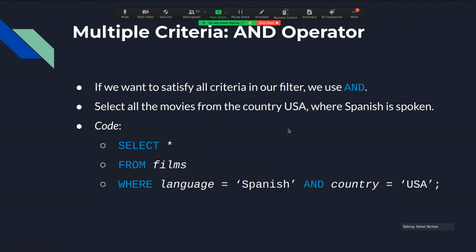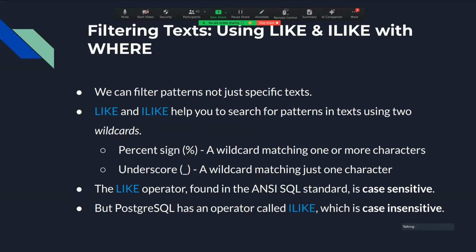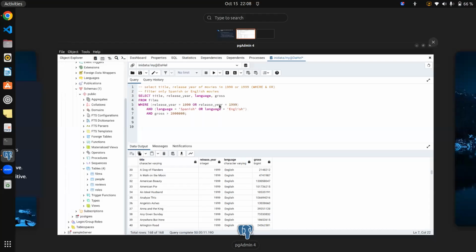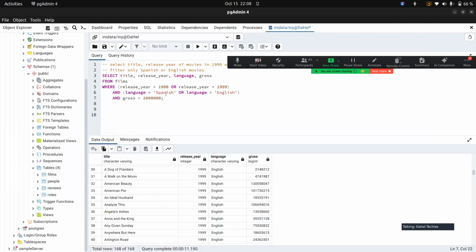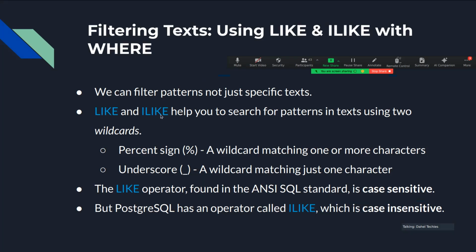Now, other ways of filtering text exist. For instance, if you want to find a particular pattern in your text, there's what is known as LIKE and ILIKE. If you want to find specific patterns in your text, you don't just want to find the text exactly. We're looking for Spanish as it is, or English exactly. But if you don't want that, you just want to look for a pattern. That's where LIKE and ILIKE come in.